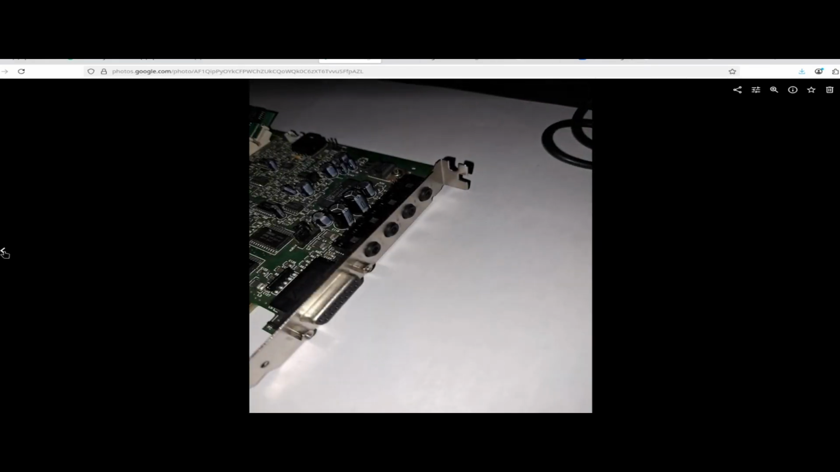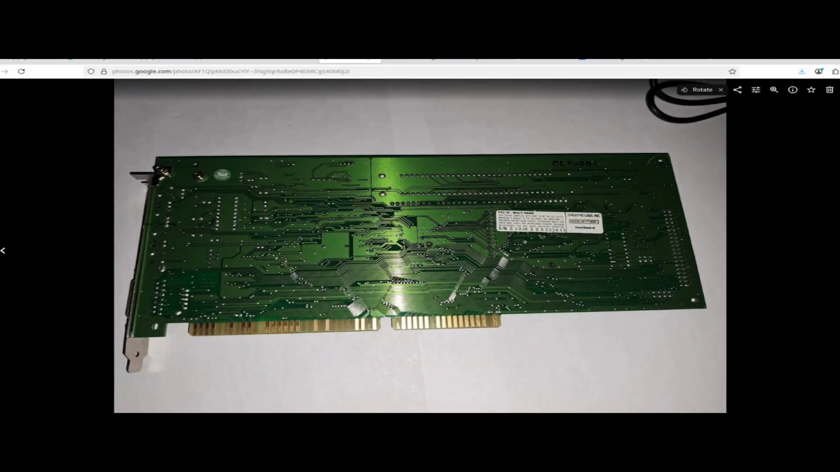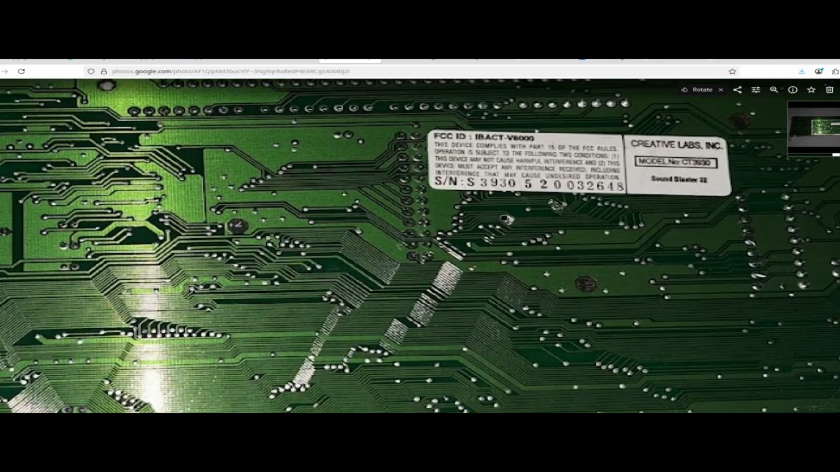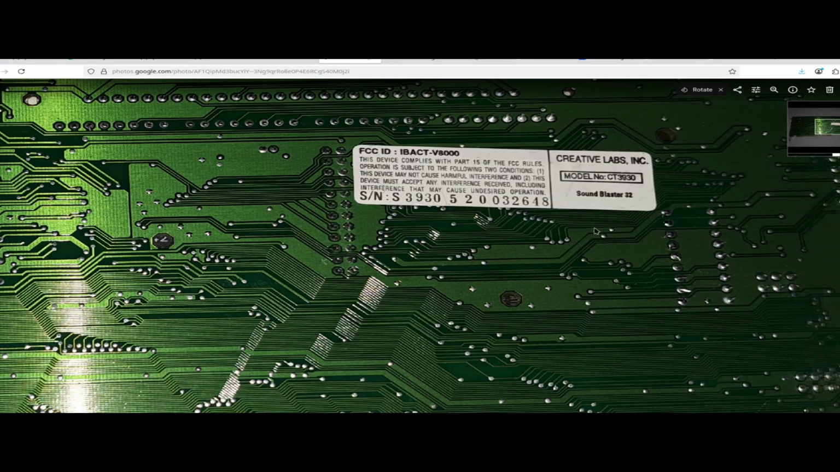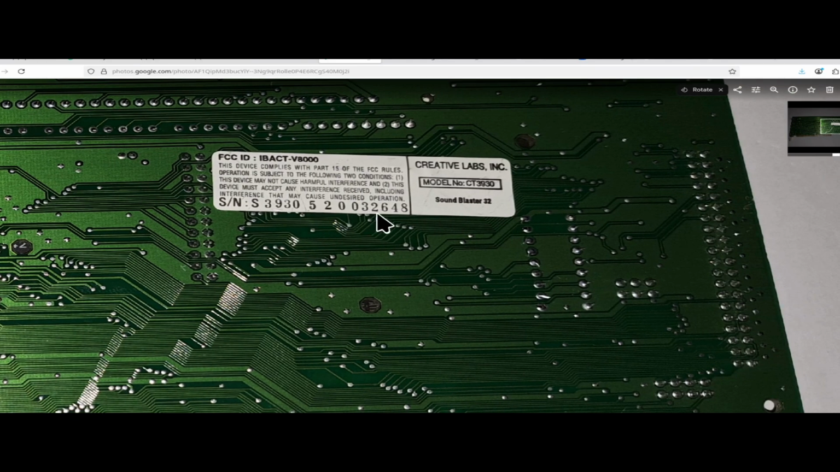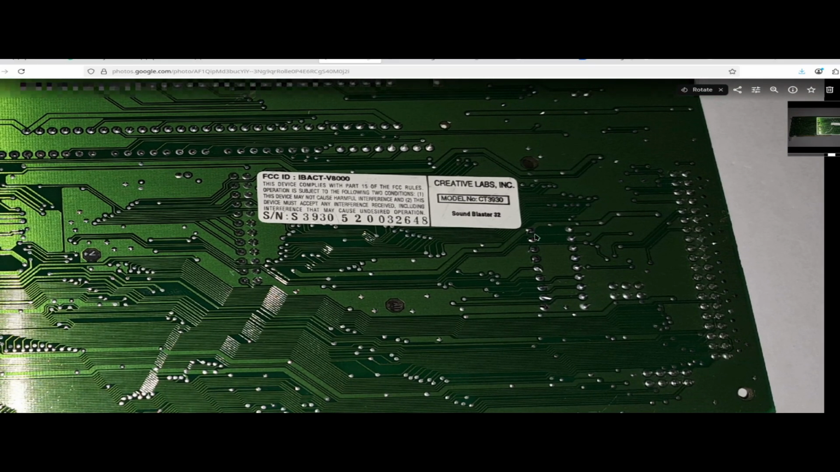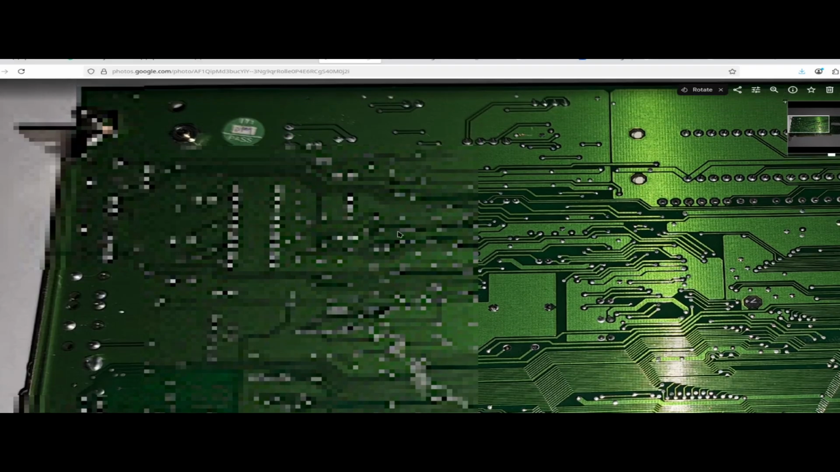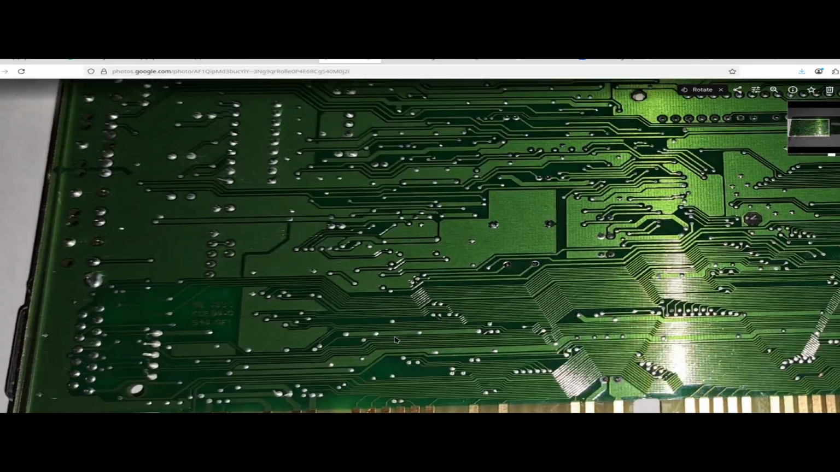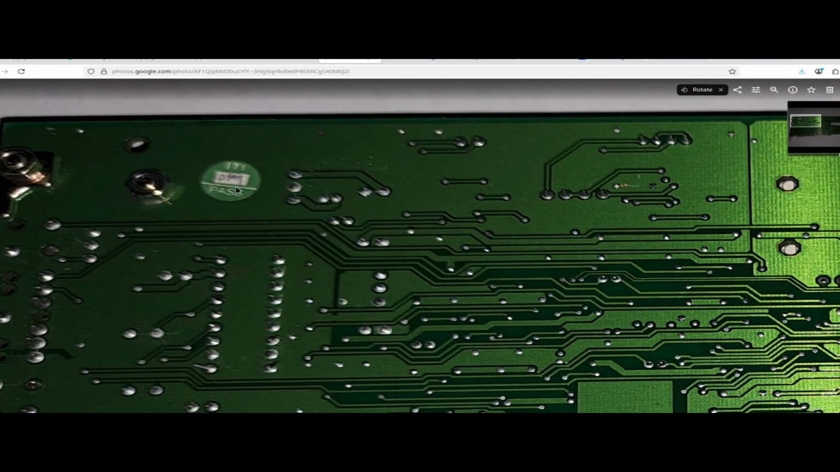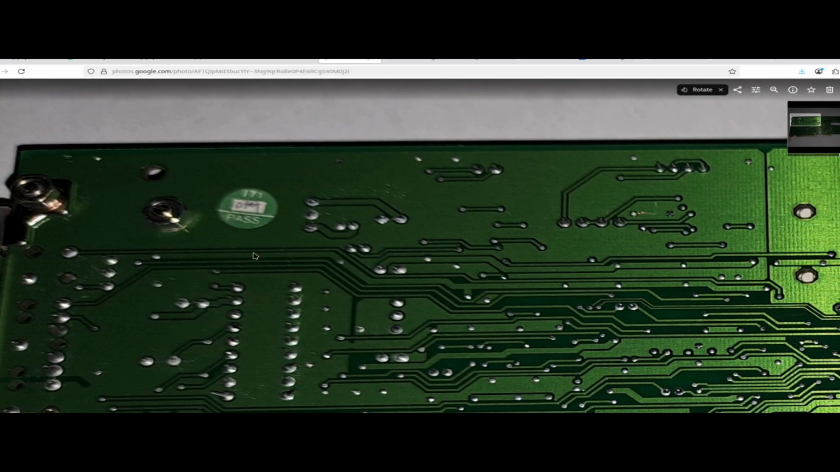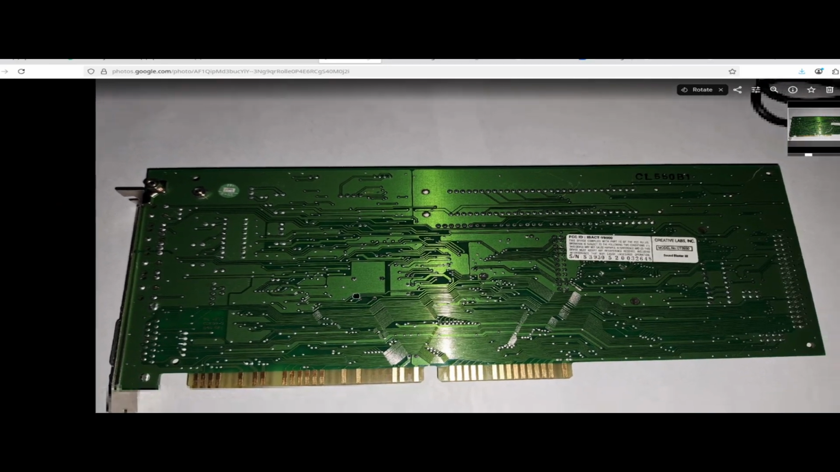One more thing, before I go. If we look at the back here, well, first thing, we can see the sticker, Creative Labs Inc. model number CT3930. We can see the FCC ID, serial number, appearance. Wow, that's a long serial number. Sound Blaster 32. We can see the quality control sticker from 1995. I find that quite interesting.